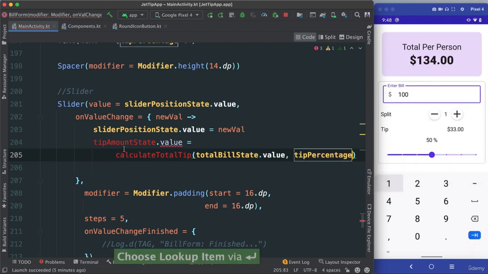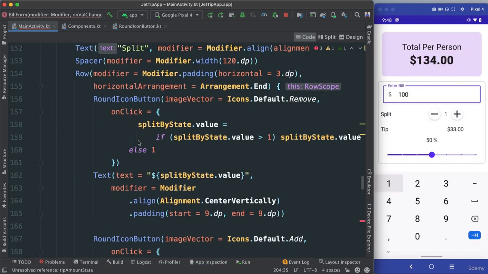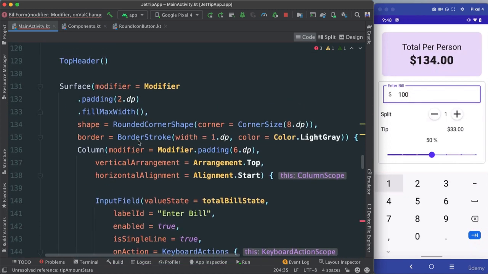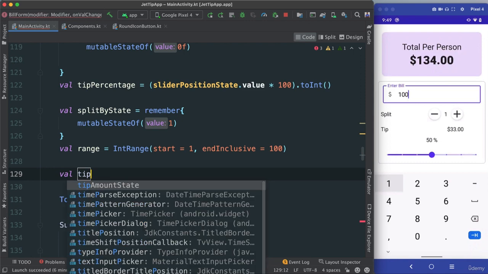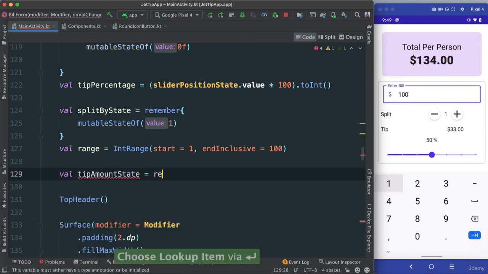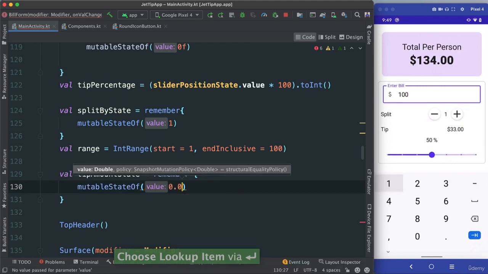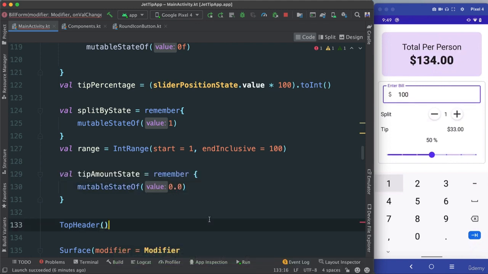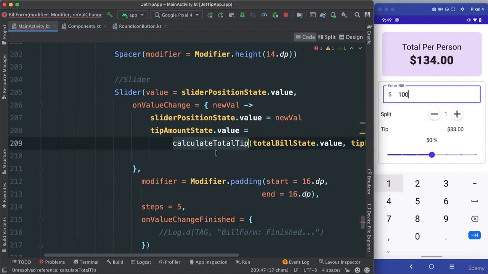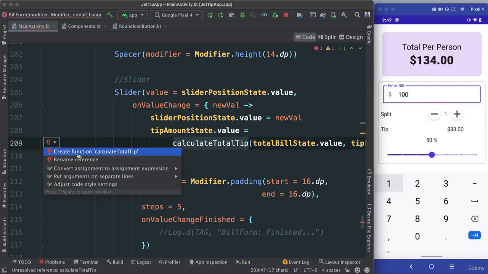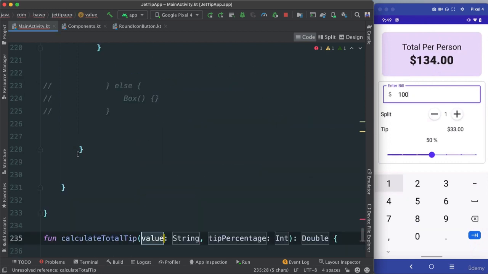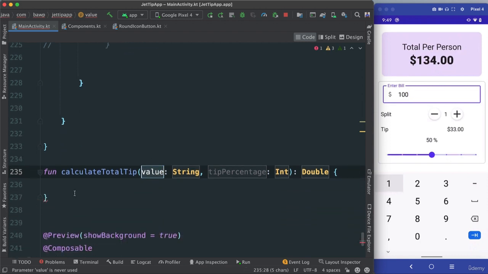Okay, so let's go ahead and create first the tip amount. So going up again, still inside of our function here, val tipAmountState, well, to remember, mutableStateOf, and it's going to be a double because that's what we're going to be expecting. So 0.0 to start with. Going down here, we still have to create this calculateTotalTip. So what we can do here, you can actually click right there and say create function calculateTotalTip, enter, and you can see it's created at the bottom here.